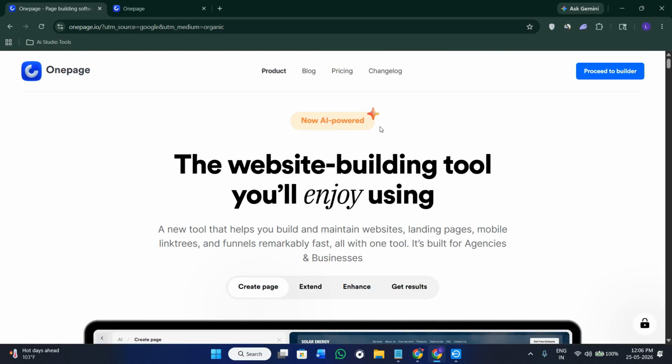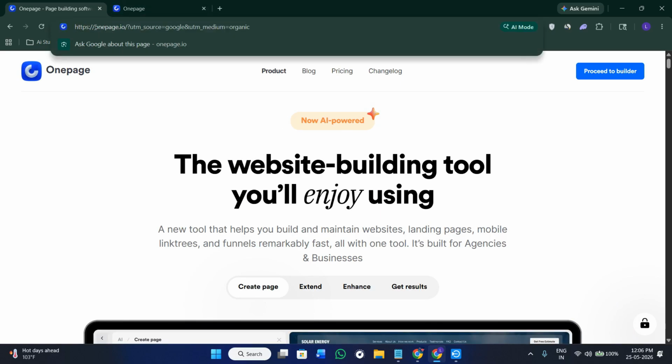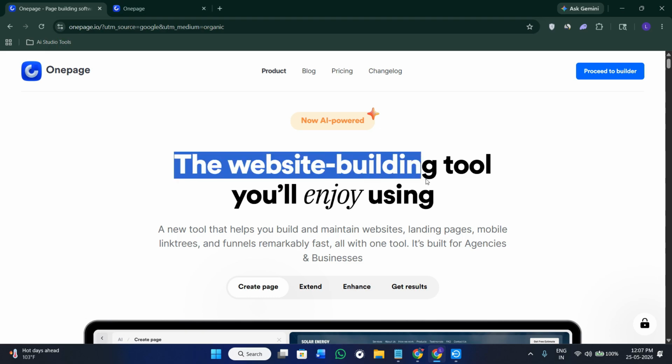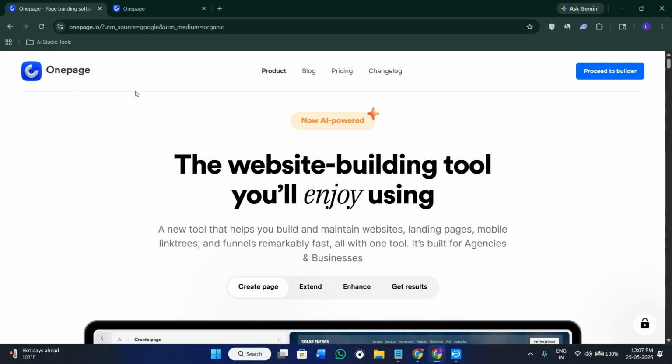So without further delay, let's get straight into it. Now, first of all, you can open your web browser, and here in the search bar, you can just simply search for onepage.io. You can also use the link that is given in the description, and you will be landed here on the official homepage of OnePage.